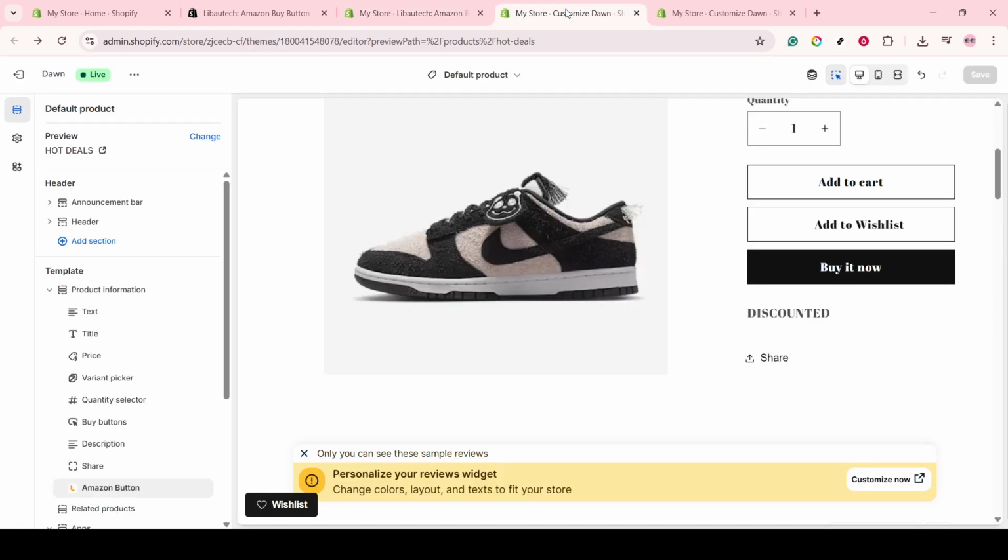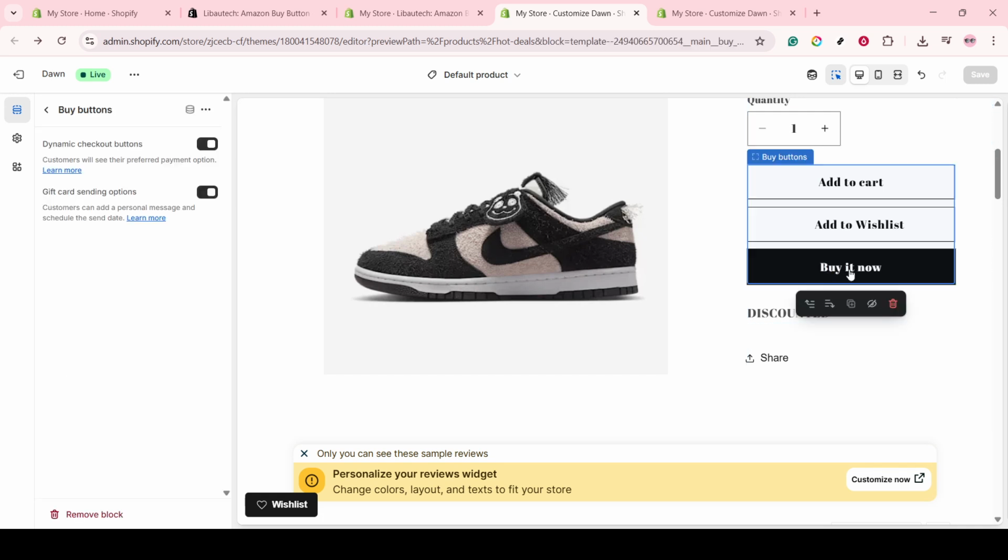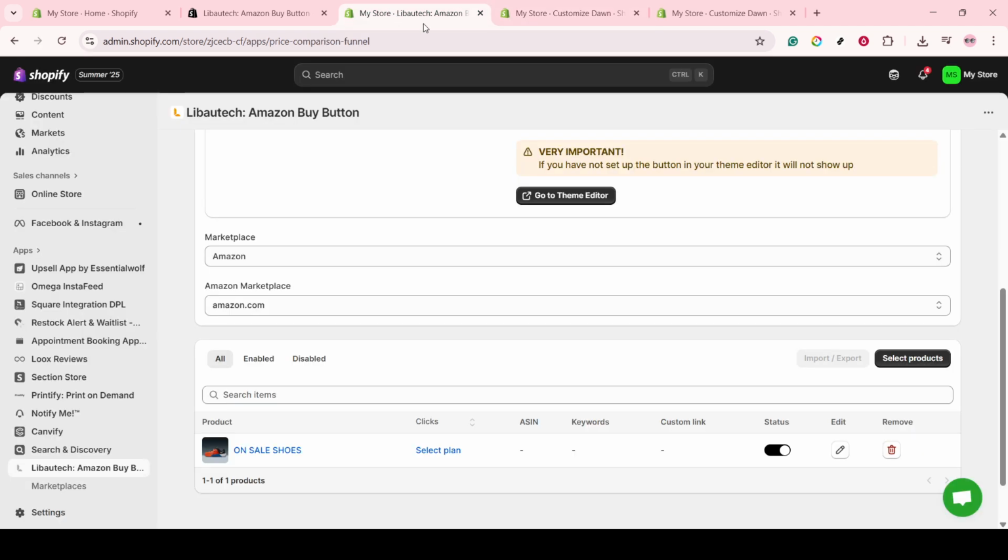It might be a good idea to start with your best-selling products, or those items you believe have the potential to see a sales increase with the faster, more trusted purchasing option. By following these steps, you'll have successfully added the Amazon Buy with Prime button to your Shopify store.